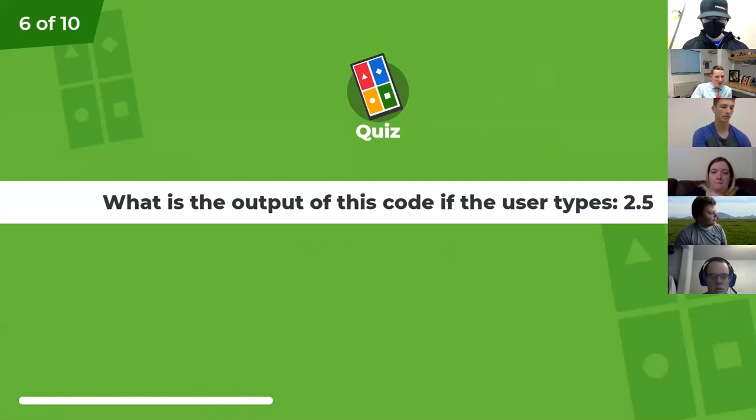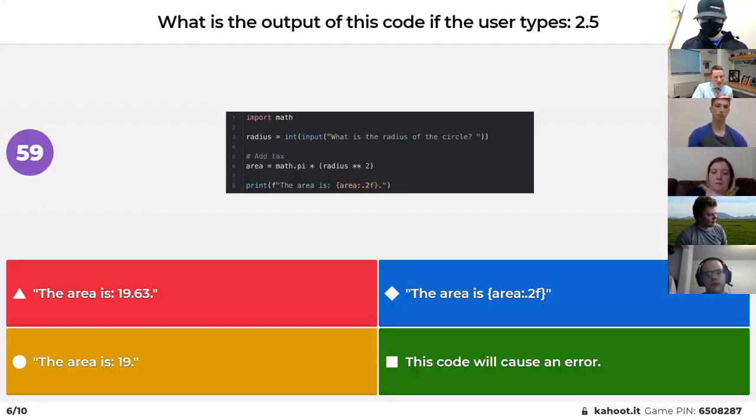All right, this might be our last one. What's the output if the user types 2.5?